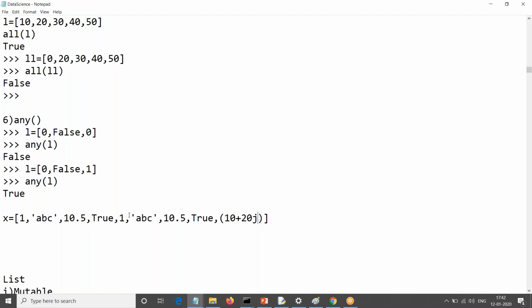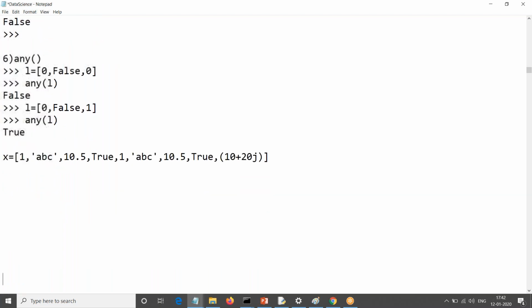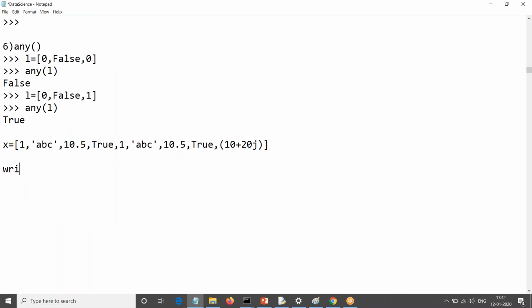Now, what I need is, if this list has so many types of data, you write a program to read the list and store each type of data into a separate list. Don't put it in the same list.